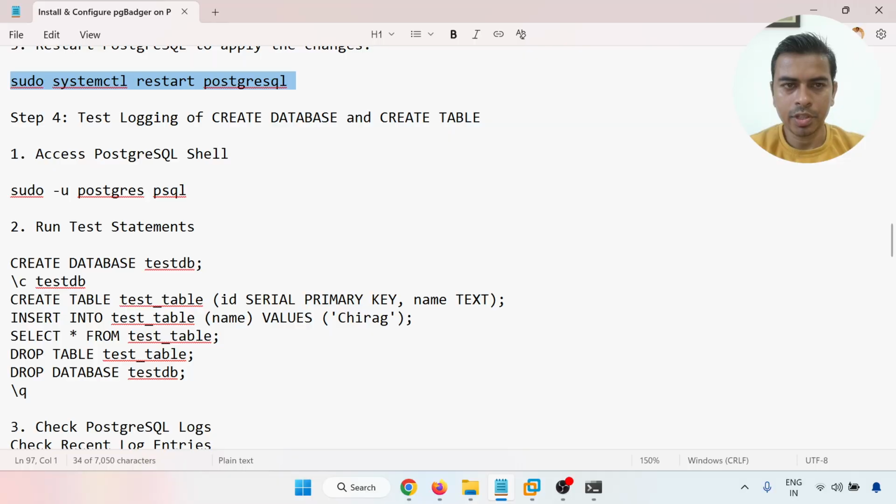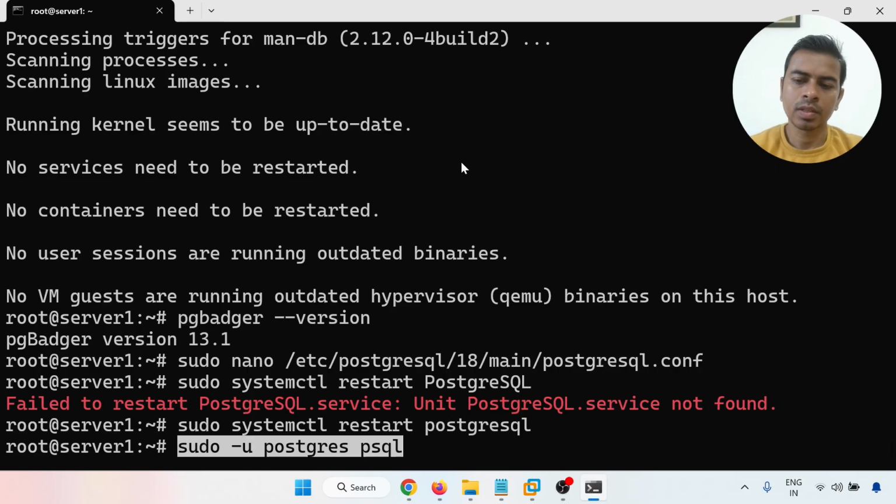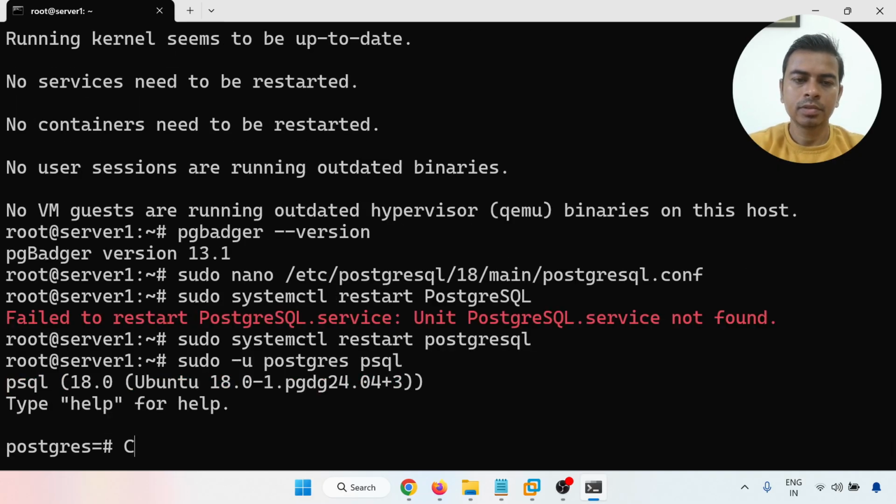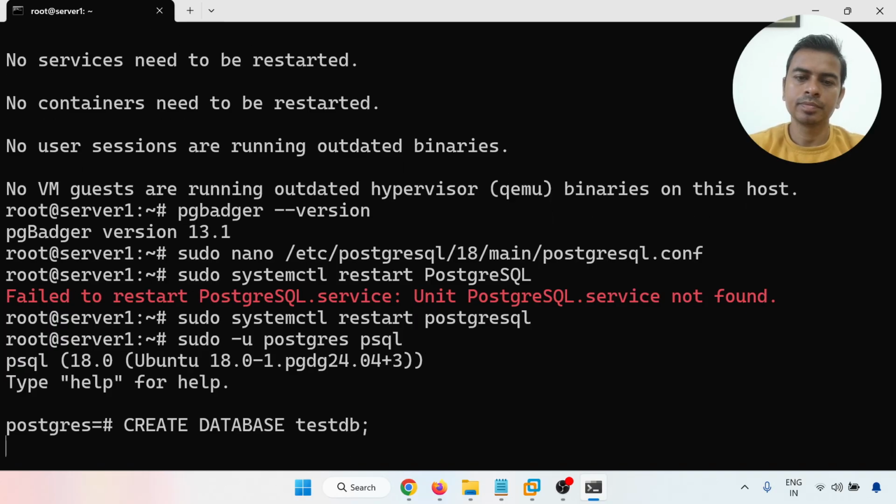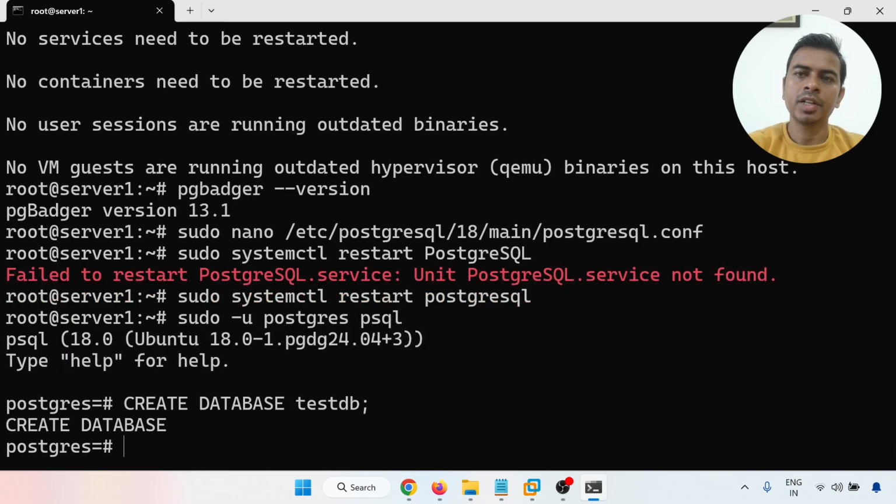Now we are moving to step 4. In step 4, we are testing logging by creating a database and a table. So we'll log into PostgreSQL, then create database testdb. We have created the database testdb.